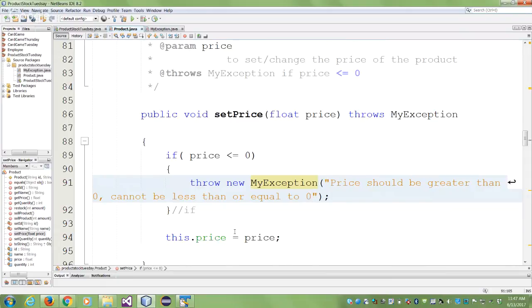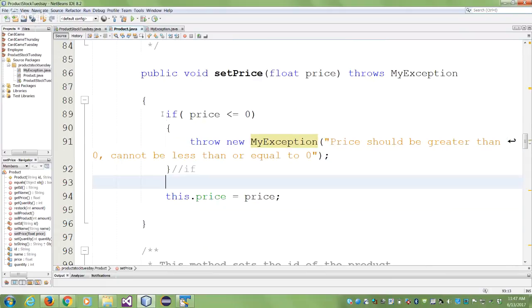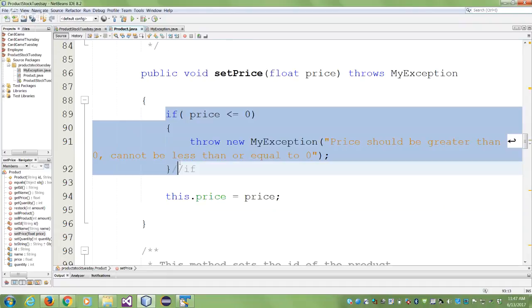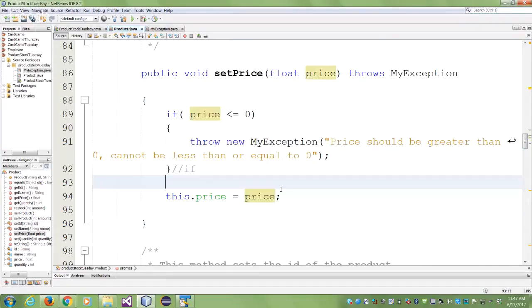And now you don't need an else here, because if this doesn't happen, automatically it will come to this statement. And that's exactly what you want to do. You want to set the price. So you can put an else if you like, but you don't have to. Because throw just kind of means stop right here. That's what throw means.